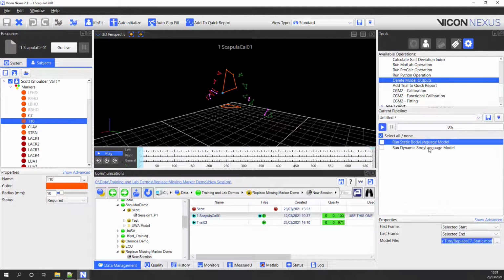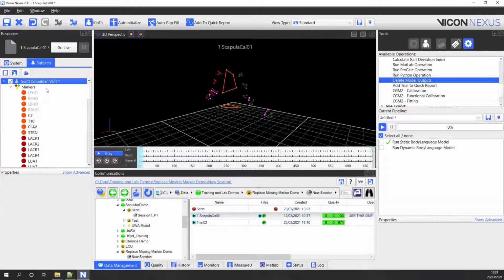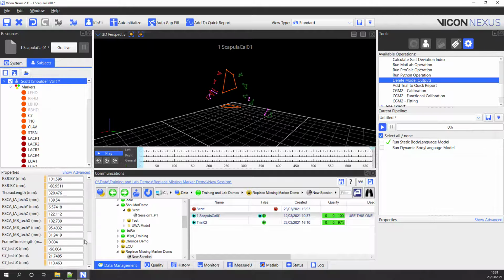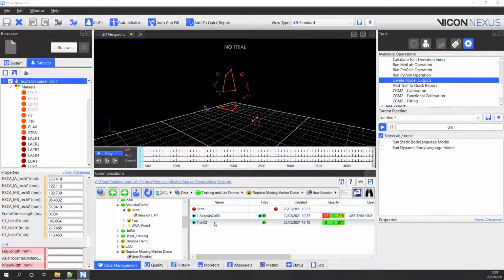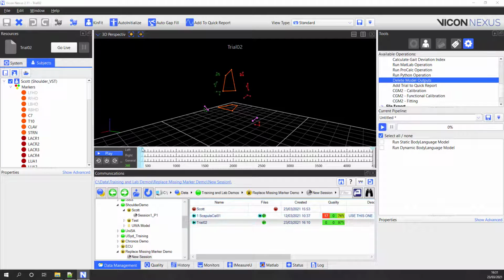So I've got that set up here with the run static body language model operation. Point it to the code and run that. I get a tick, and I can check that in the parameter file now by scrolling down the properties and seeing C7 underscore tech, and it's got an XYZ coordinate. Okay, first part done. Save that. Moving on to the dynamic trial.